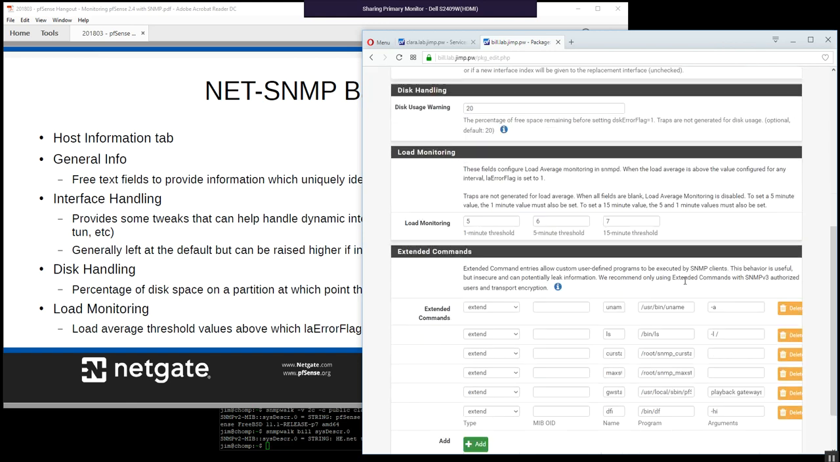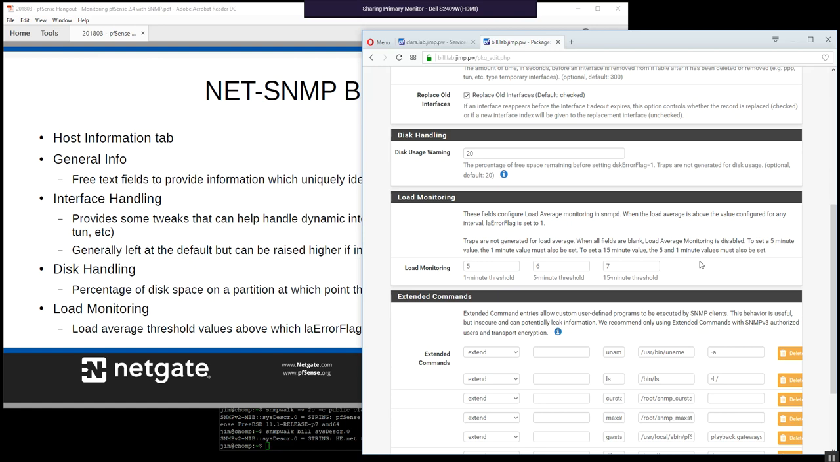Disk handling, it's kind of a mixed bag. SNMP will set an error flag on its own when disk usage on a given partition is below this value, but odds are if you're worried about disk usage, you're going to have your own thresholds set up in your NMS, so it's not that critical, but it's there if you want to set it. Same with load monitoring. You can do load average monitoring here, and it will set an LA error flag if any of them are above this value, but again, your NMS may have its own thresholds you can configure.